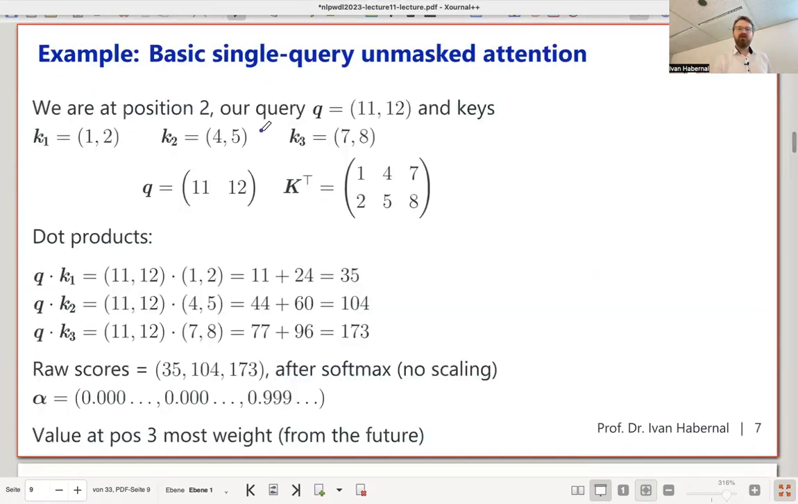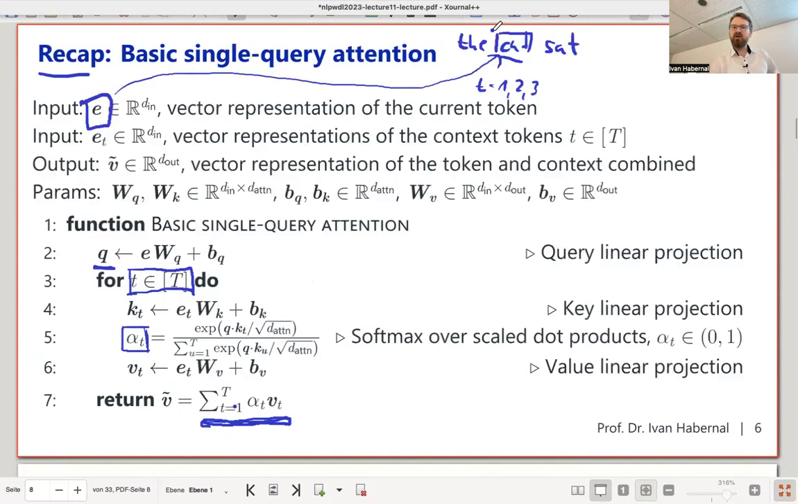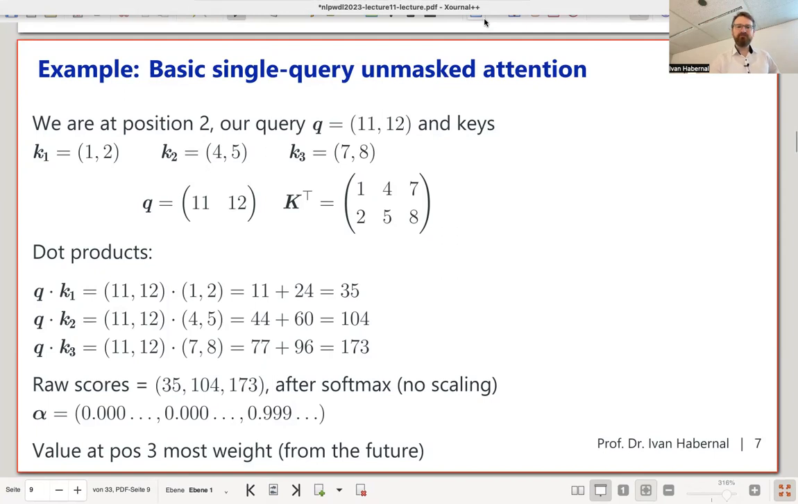So this is the example of single query unmasked attention. Here we are at position 2, the same thing. So we are at position, well, here, cat. And we have 3 tokens. This is great, it's exactly matching what I was talking about before.